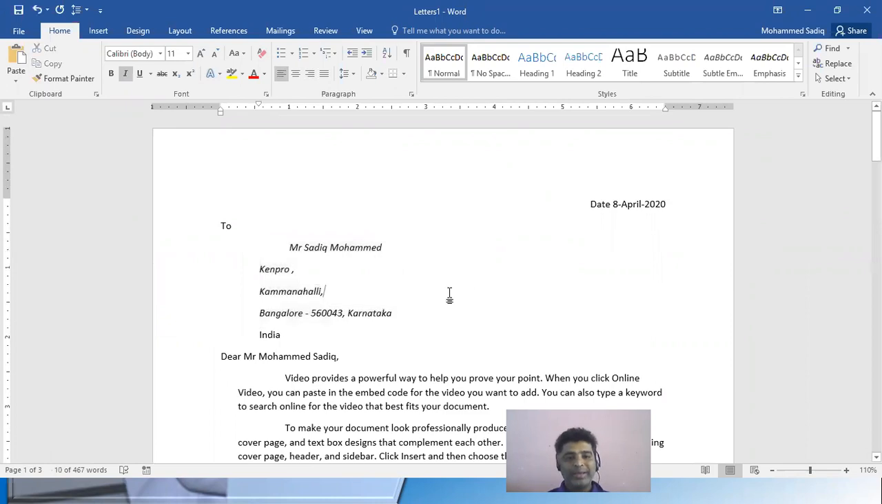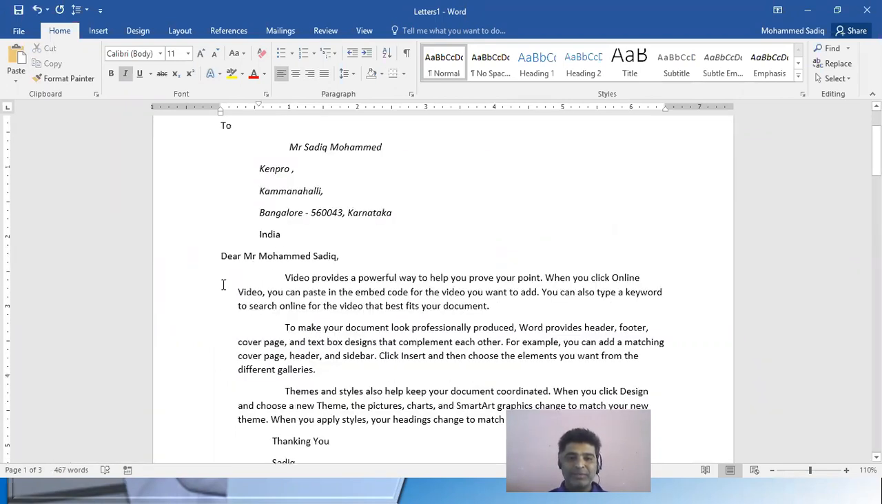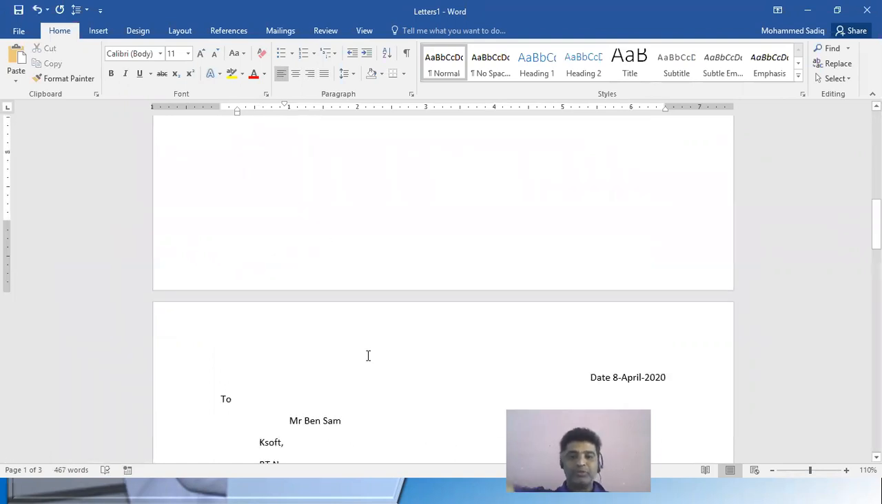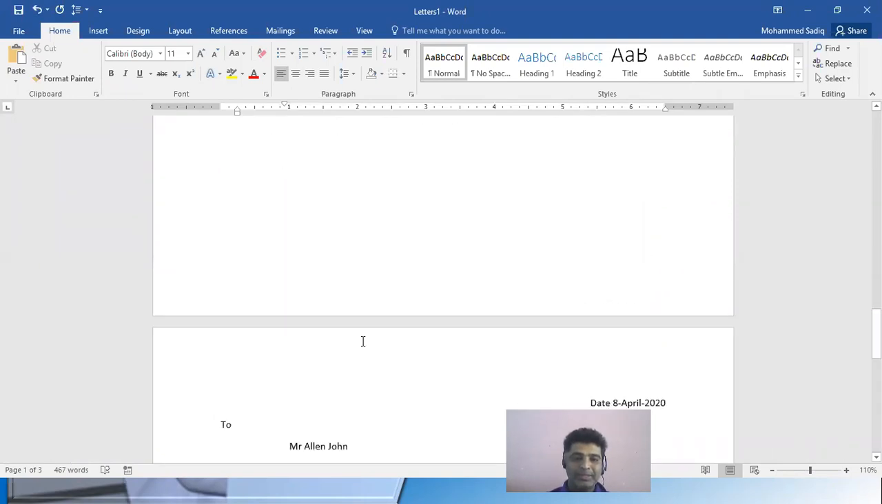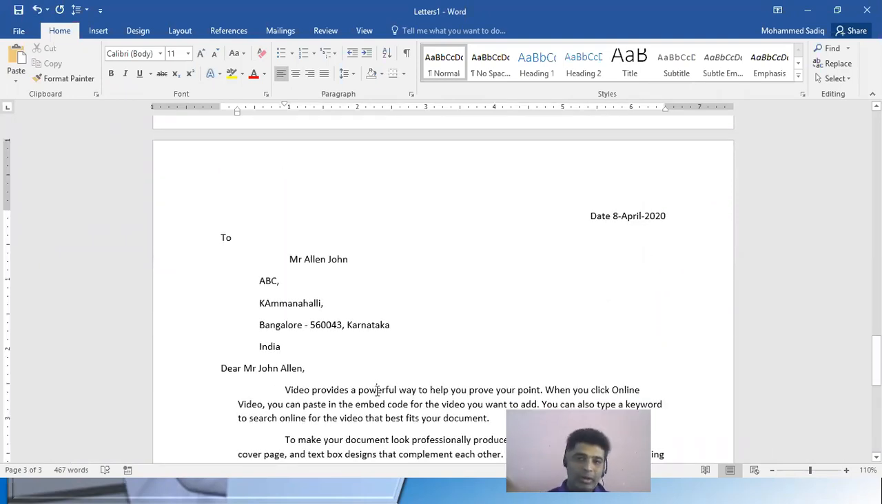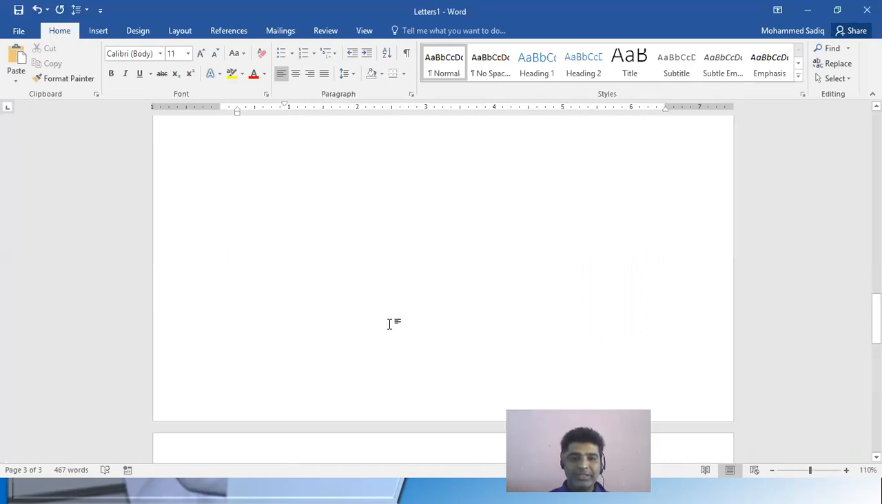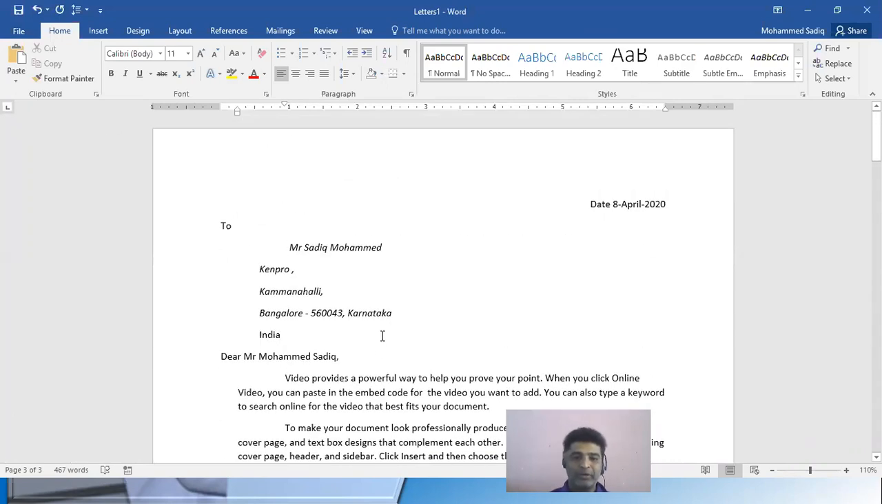Now you can slightly modify. For example, for Sadiq, I want to call him to a venue, say room number 1. For Sam, I want to call him at the conference room. For another person, I want to call him to an AV room or something. So you can make small changes, edit individual letters, and take a printout from here.